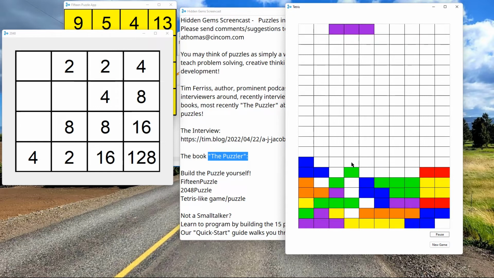Once it's all filled in, that level disappears. Let's flip this one over and drop it down right there. Let's slide this one over, drop it down, etc. The classic Tetris game.